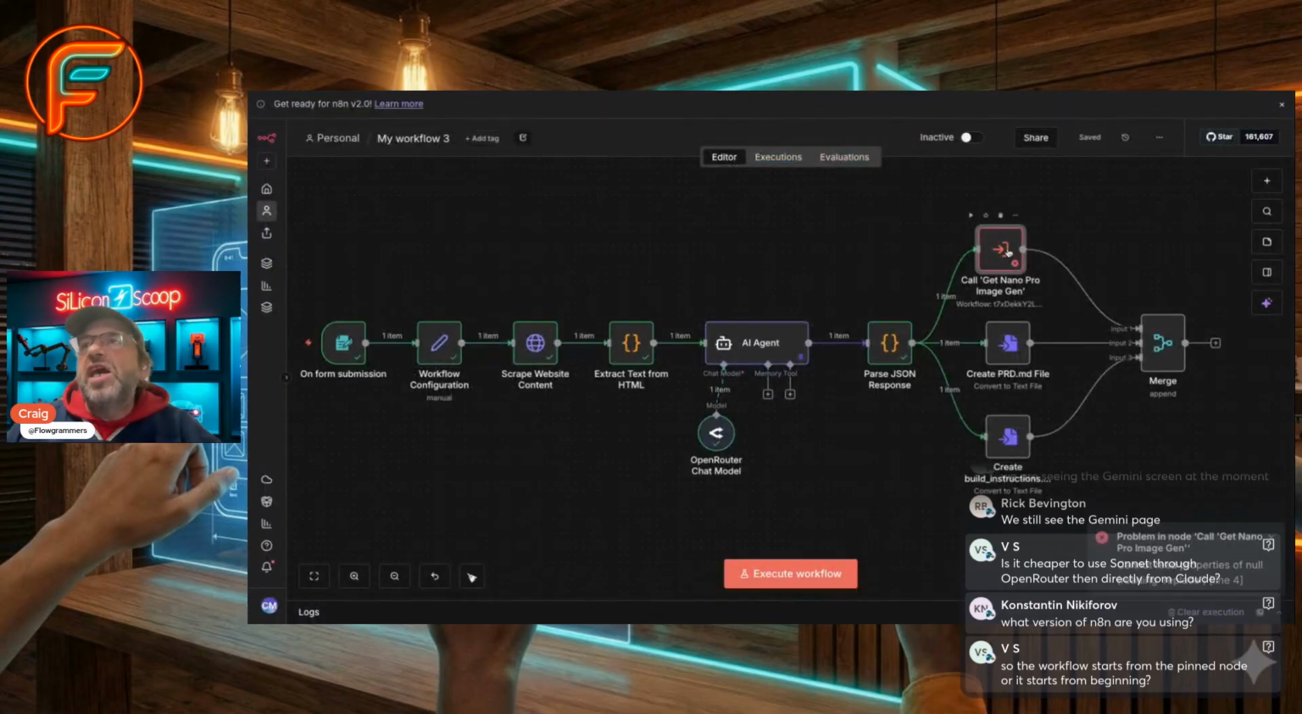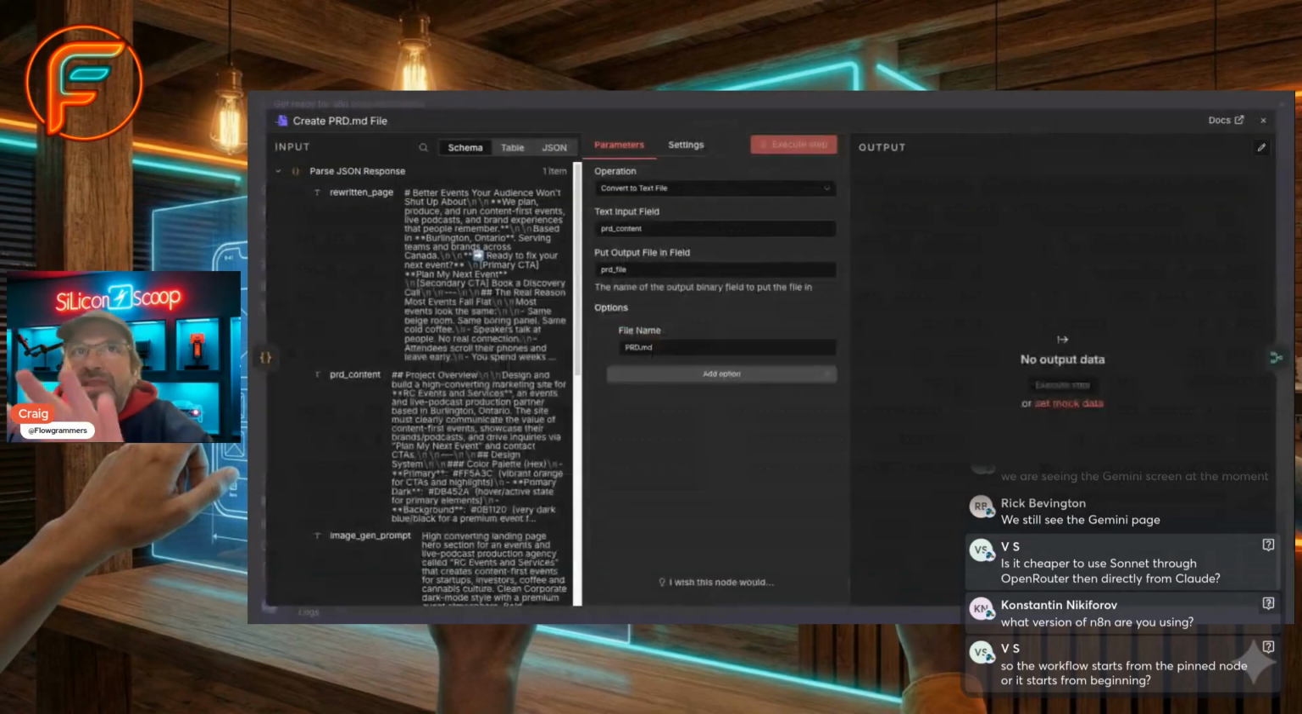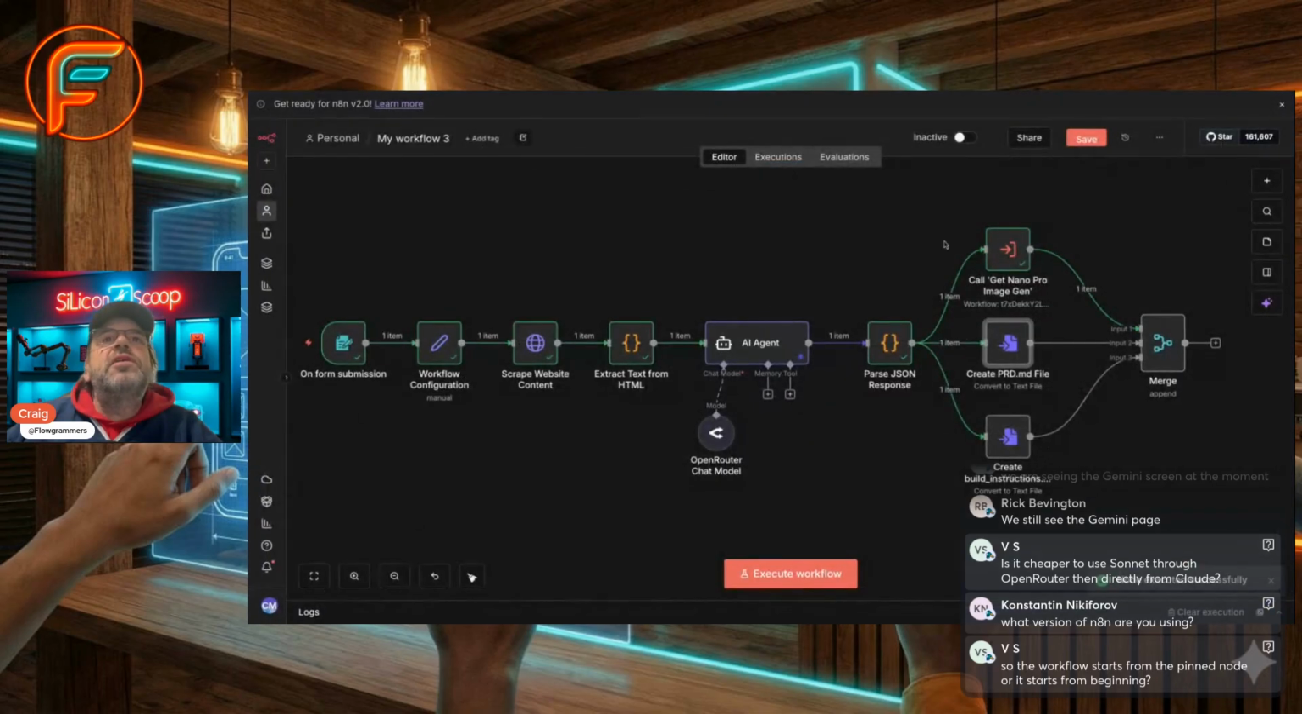If I run this again, I want to show you how this works, I'm going to run the Nano Banana node. So it's off getting my image. I'm going to show you what that's doing in a bit. When that's done, I'll pin those nodes and we'll rerun everything and I'll show you exactly what happens. Input PRD content, text input field. I can run that in a minute, see if that works.